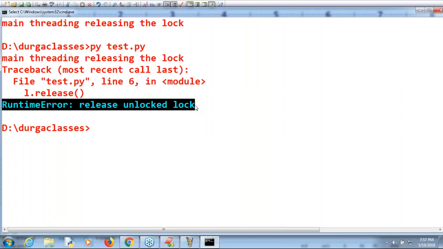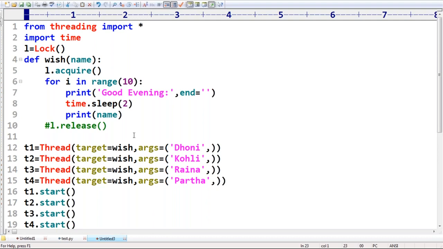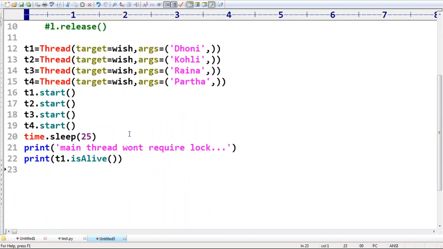Are you able to understand? It is also one important point, sir. Without acquiring the lock, don't release. Once you acquire the lock, then only you are allowed to release it. Otherwise, we will get a runtime error. That's all. So this is a small concept of synchronization. You should have clear clarity about this terminology, right?